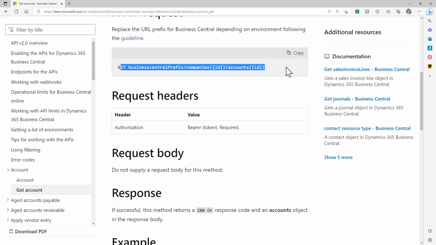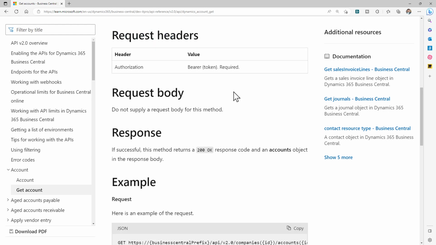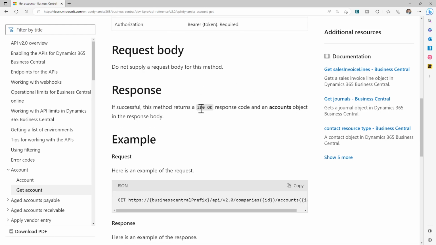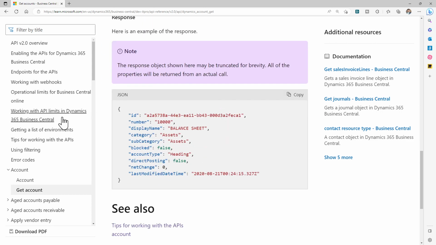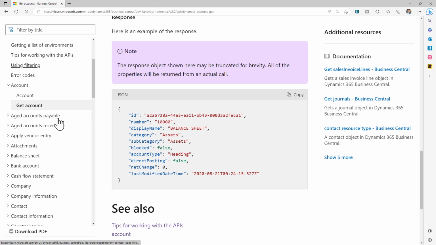And this is the URL, how you call this endpoint. What is the body? What is the response? How you see what response comes out of it? Every detail will be here for each endpoint which Microsoft releases.